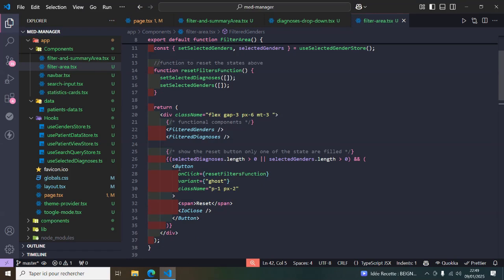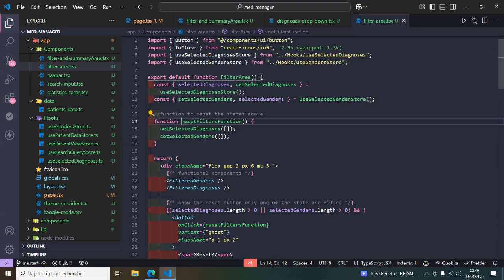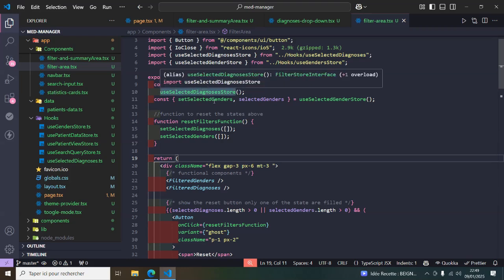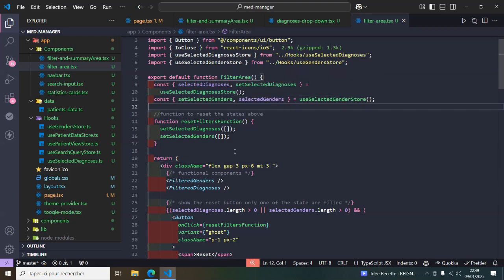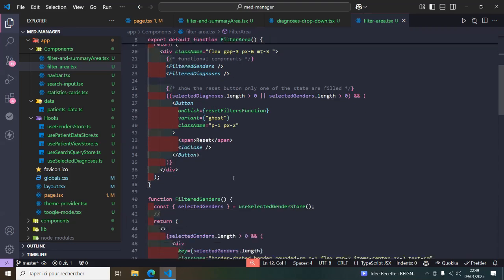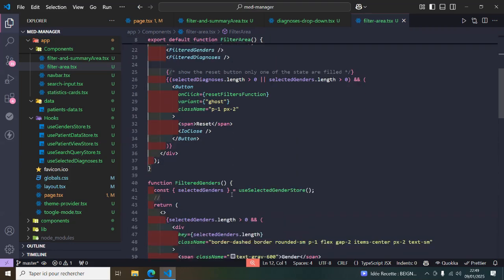And here, this statement or condition is going to depend on the length of either the selected diagnosis or the selected genders. Then we're going to show the reset button. And when we click on the button, we are going to call this function, which is going to update the selected diagnosis and the selected genders and make them empty. So let's go to the filter genders.